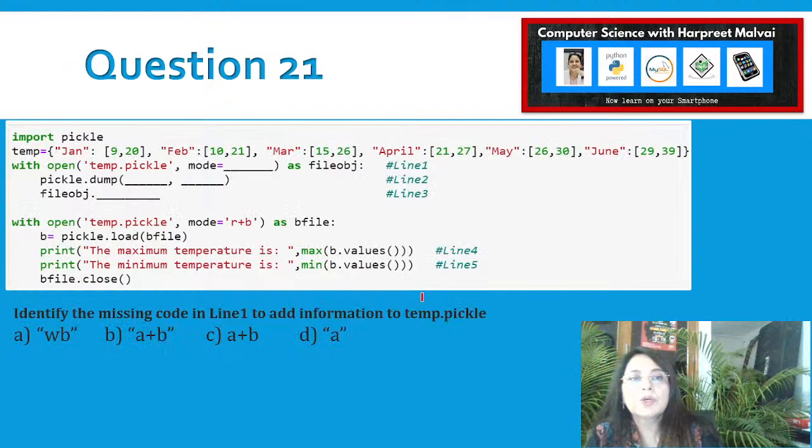Okay, let's look at the 21st question. The 21st question is in 5 parts, but we look at one part at a time. We start with a binary file we are going to open, and we want to add data to this file. This temp file already has data. I want to add information.